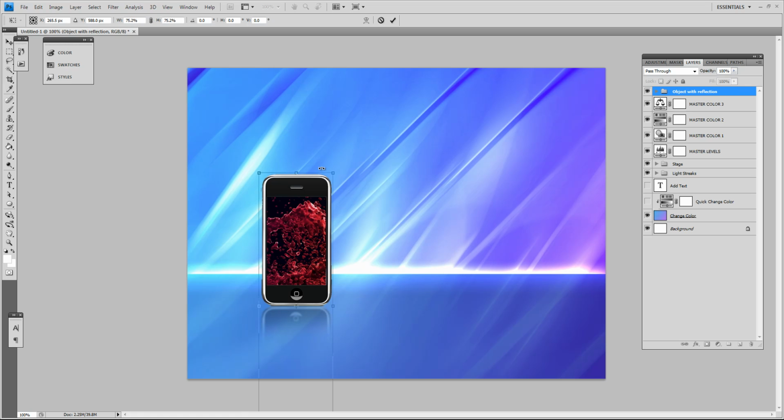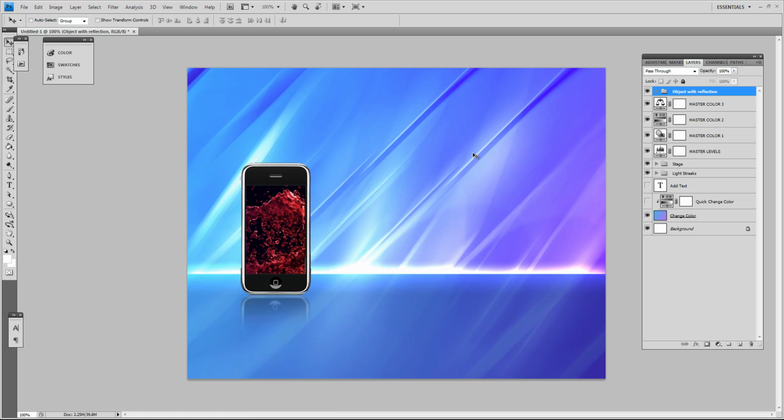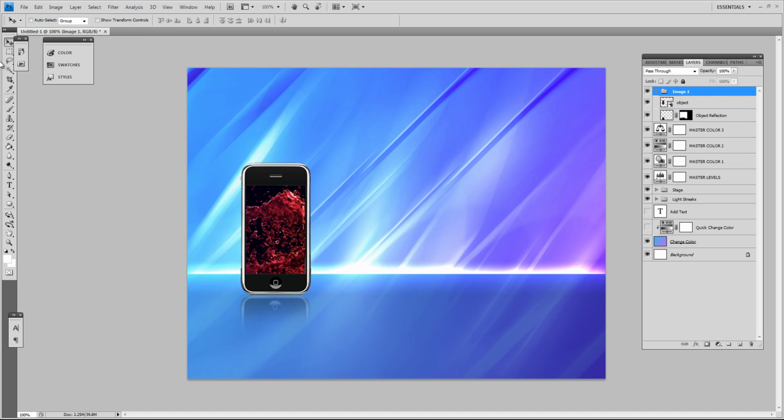And a little tip: if you want to run this action over a few objects in the same PSD file, you might want to rename the layer to, say, Image 1 or something different from the default, because the action might get confused when it sees another folder with the same name, so it just might conflict with things a bit. So you might also want to do the same with these two. It's just Image 1 maybe, and reflection.